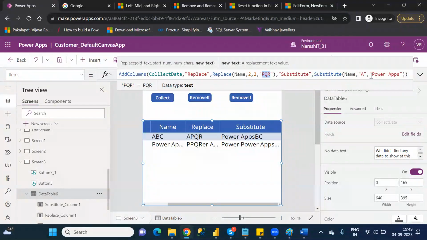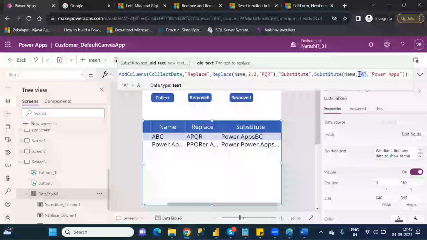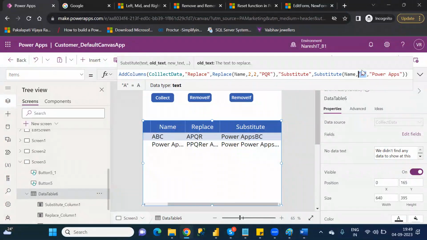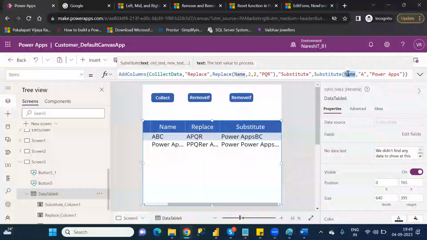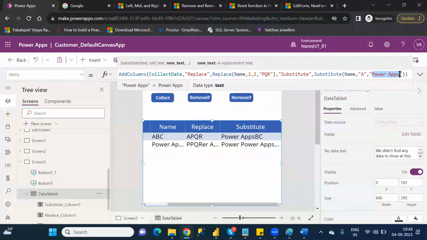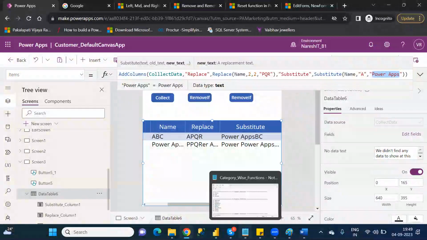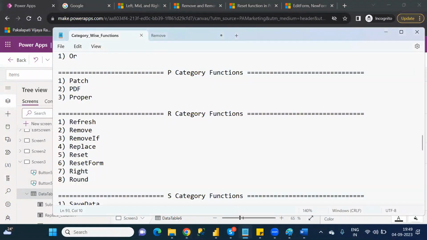Understand clearly. But in Substitute, whatever the value is, directly you can mention it here. What is the old value, and what is the new value it will be replaced with? That means wherever the old value is there in the Name column, in place of that, this value will be replaced. Understand clearly or not? This is the Replace and Substitute function. Very important. Understand?